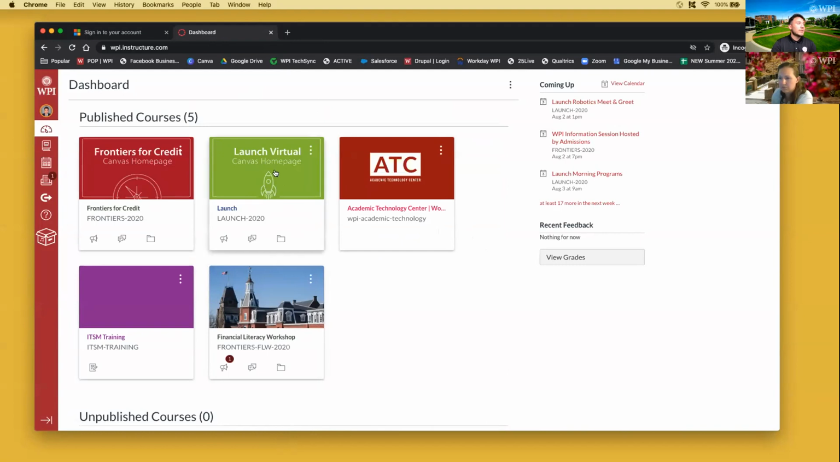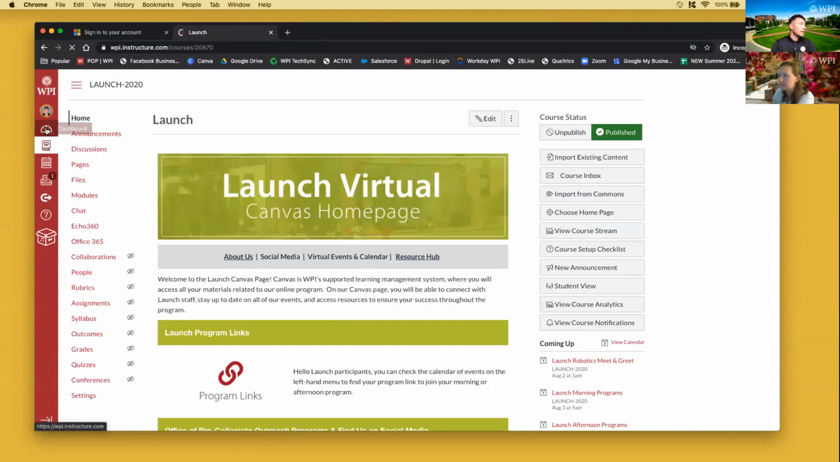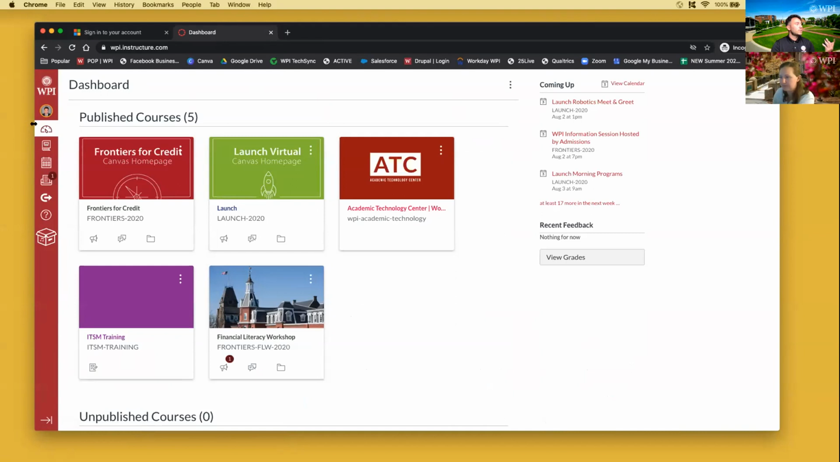Any course that you're going to be involved in through Launch, your program-specific course as well as this Launch virtual Canvas page, is going to pop up here under published courses for you. When you're navigating Canvas, your dashboard is your main area. That's where you go to access any course that you're involved in. Right here, you'll see some events or things that are coming up that you'll be able to view.